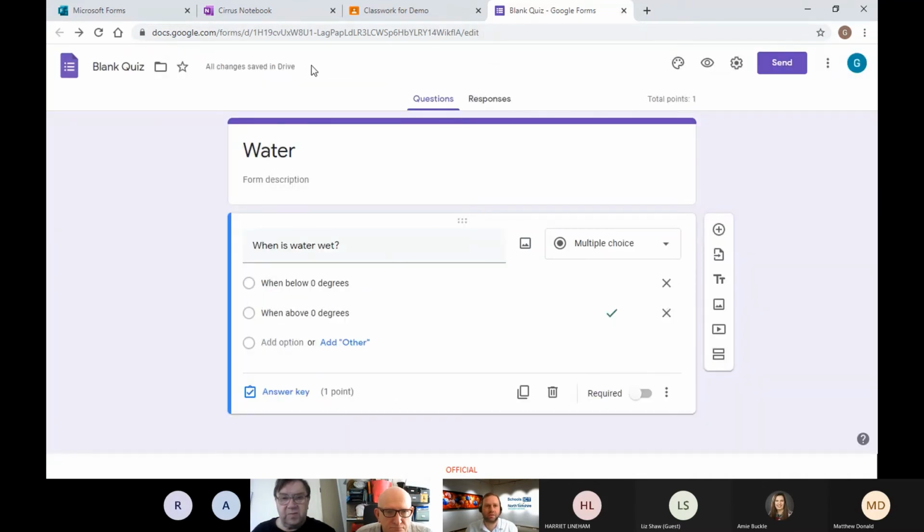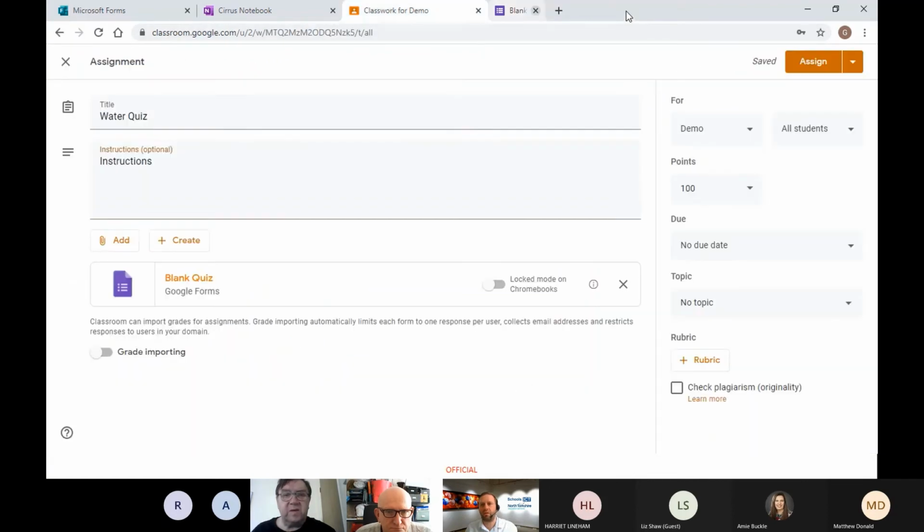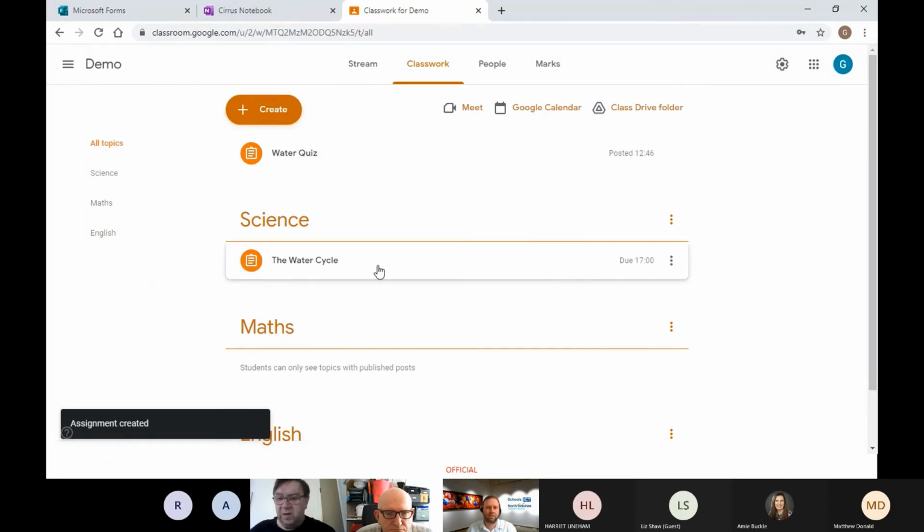You can see here at the top it says all changes saved in Drive. I'm not going to send it. The blank quiz is there. I'm just going to click on assign, but I'm not going to put a due date in. If I click on assign without a due date, you'll notice I've got the water cycle, I've got the water quiz. Now the water quiz is just a lump of tool there.